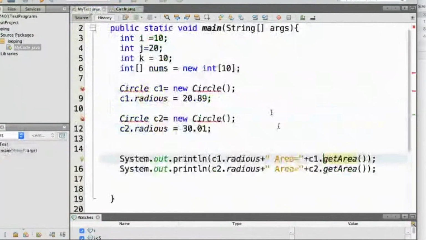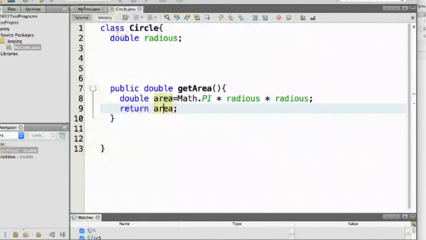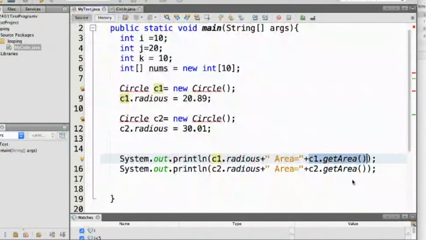When you return that, your execution returns here with the value of that area. So c1.getArea will be that particular returned value, the value you have returned from the getArea method of c1. c1 has a getArea method, c2 has a getArea method. That is how you defined your circle class. Here we are printing these two items.